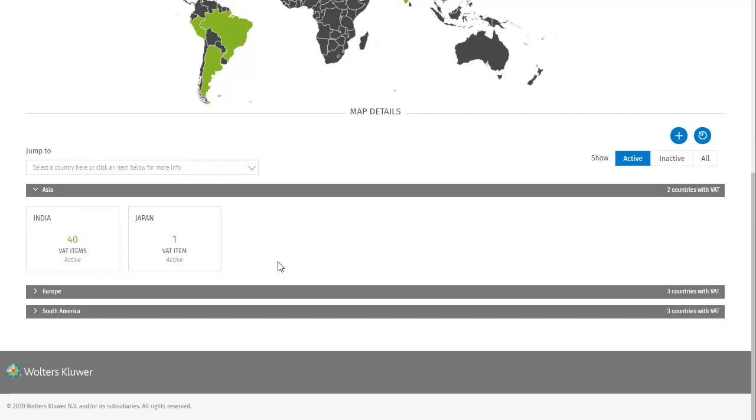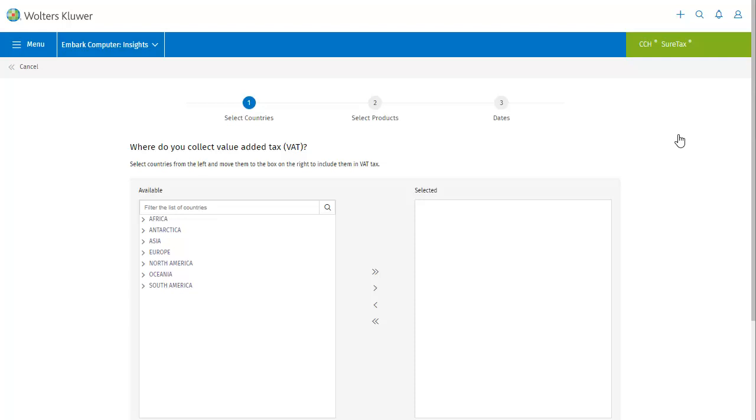Let's walk through the process of adding new active VAT configurations. We start by clicking the Add button. This opens the wizard to create tax configurations, starting with the selection of the countries to which these taxes are assigned. Today we're going to be adding value-added taxes for multiple countries in Europe.